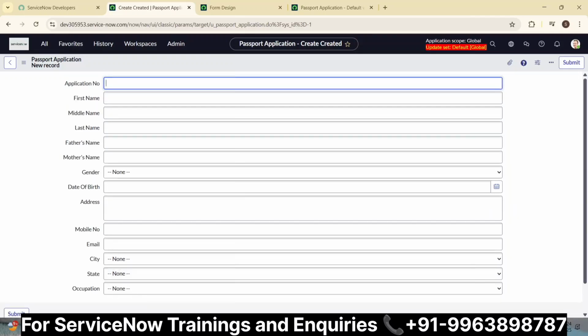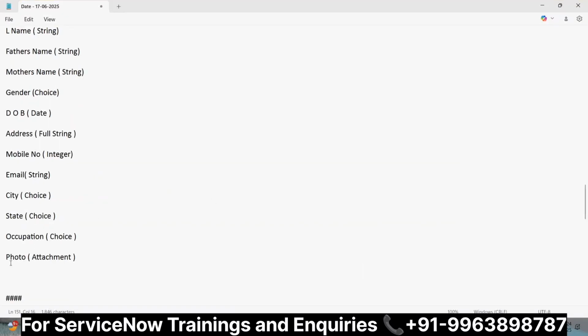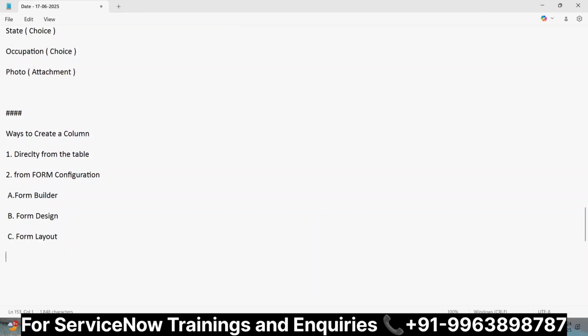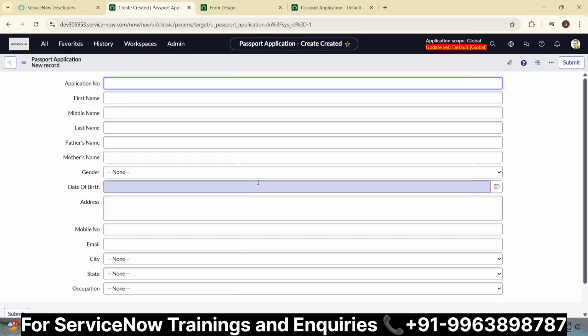And the last column we have called photo, nothing but attachment, and we'll try to create this column in the last way, from dictionary. Okay. All columns in ServiceNow tables are stored in dictionary. We can also create the columns in dictionary itself directly. Let's see how to create the column from dictionary.